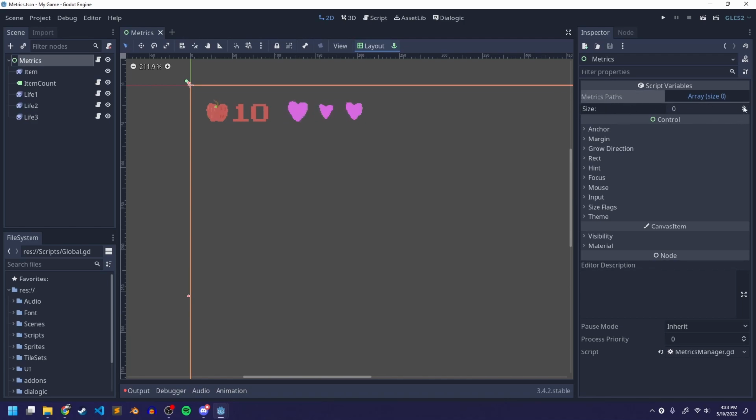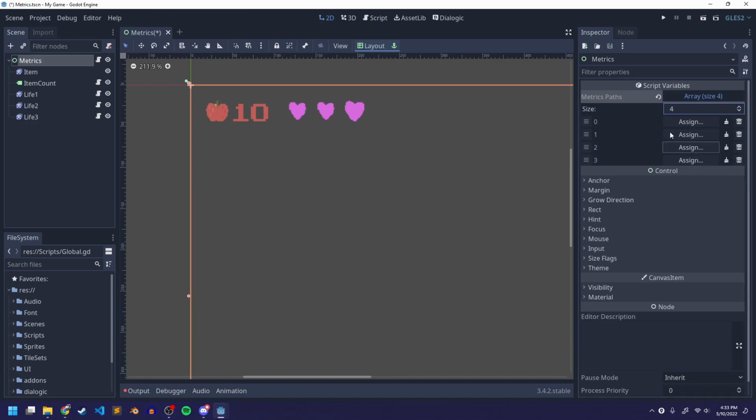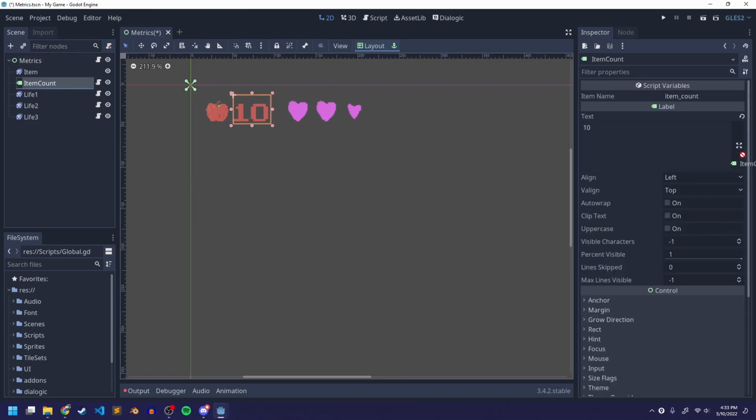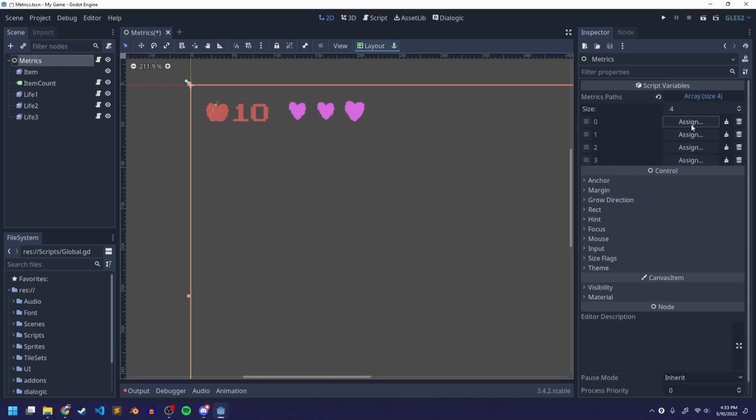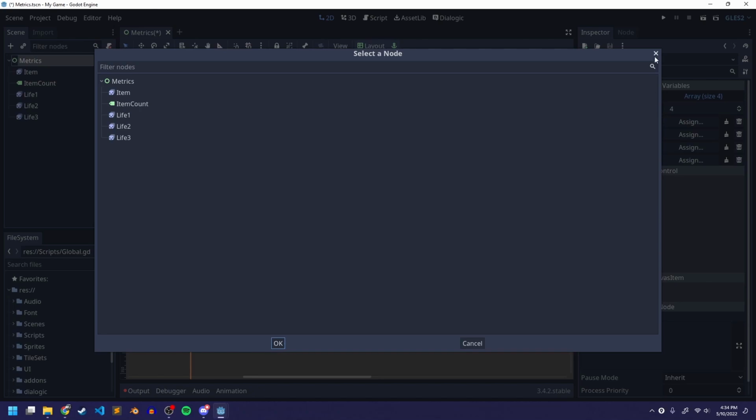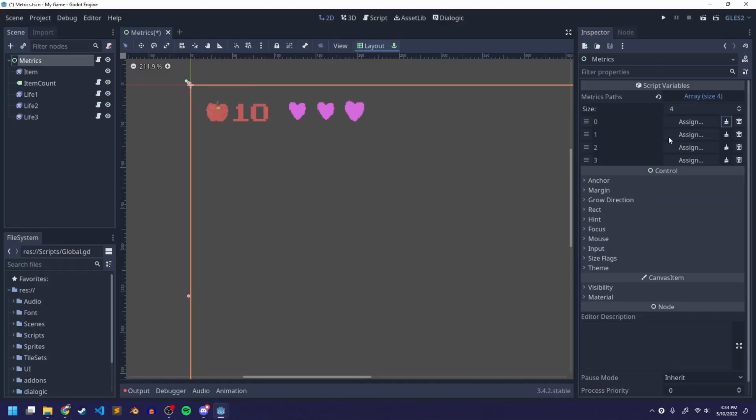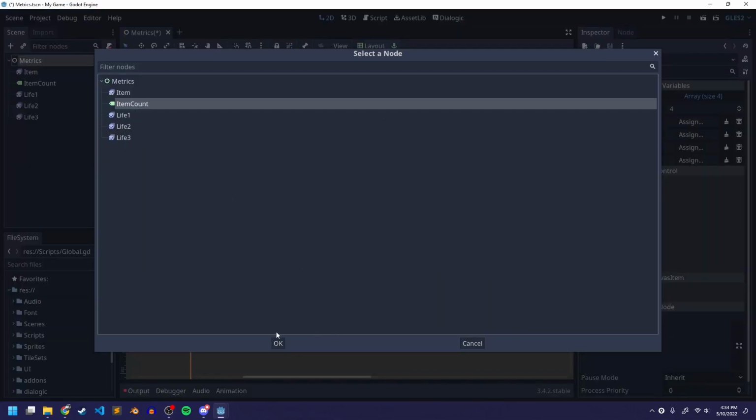So the last thing I have to do before I throw this into my scenes is to actually put the metrics into my metric list. So I have the metric paths, and I just have to assign each one. It doesn't really matter what order you put them in. We just have to put each one of our metrics into there so that when we update something, it'll know where to look.